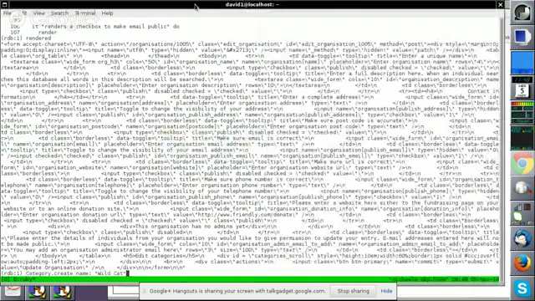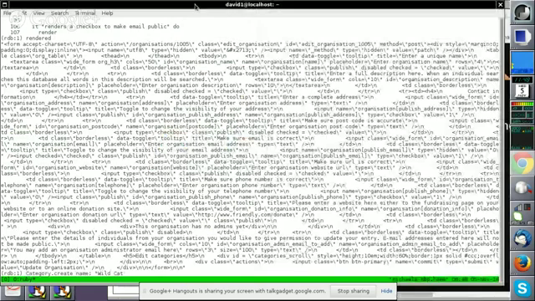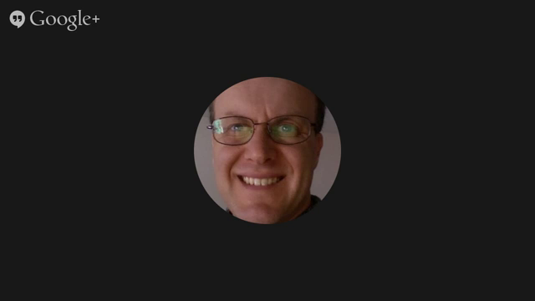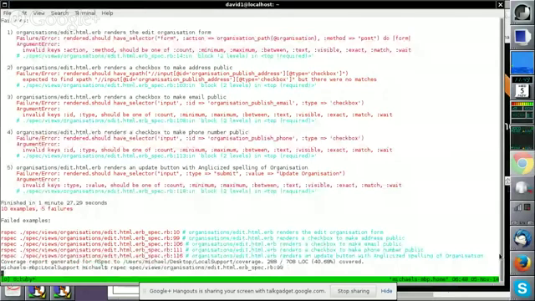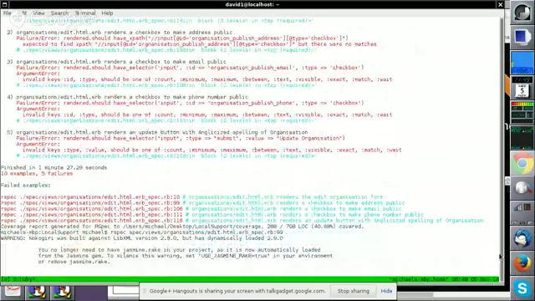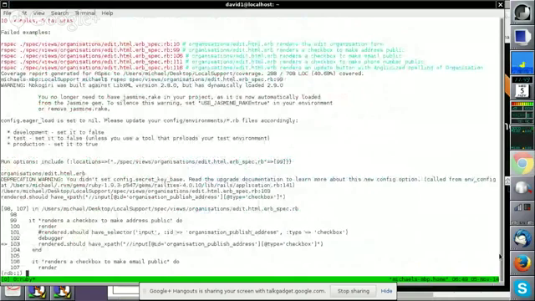So rendered. So there's a type checkbox. What is failing with this? Oh, I see what it is. I spelled the ID wrong. Okay. I just fixed it in the other window. And now it goes green. Okay.